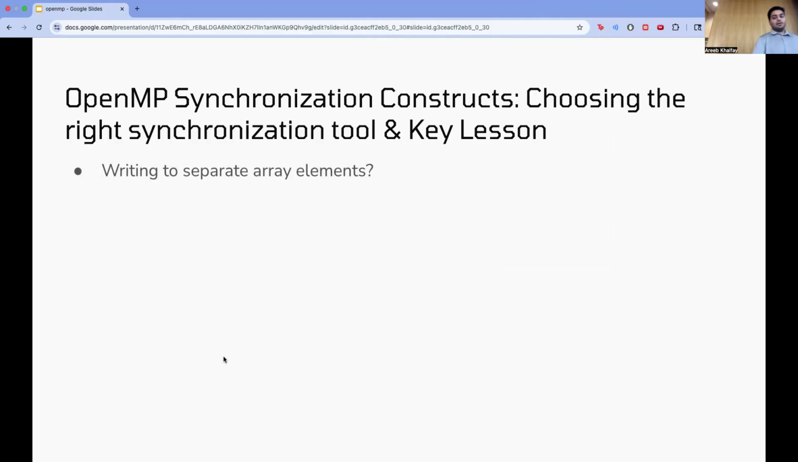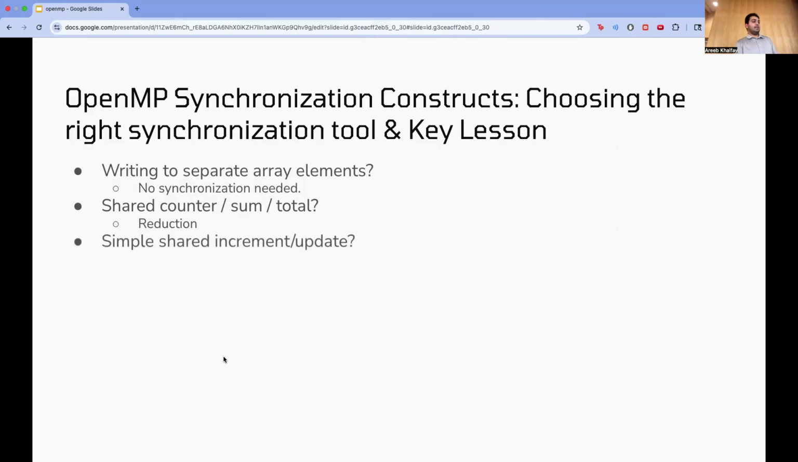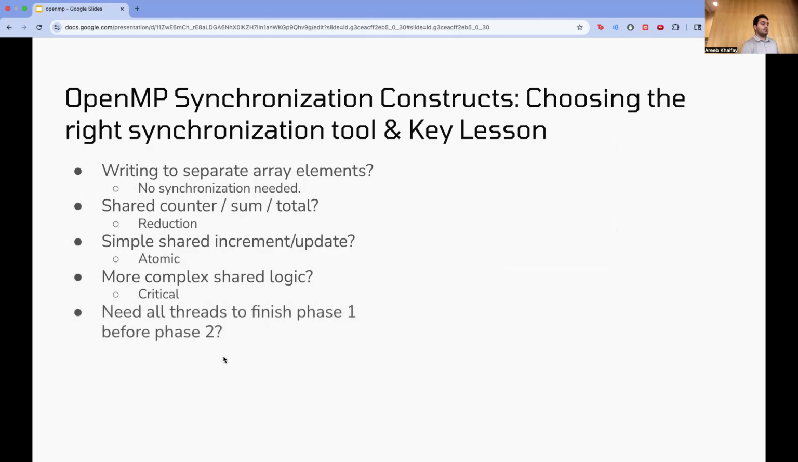This is just a subset of the tools. There are a lot more, but if you're writing to separate things, you're not really going to need synchronization. If it's a shared counter, the best thing to use is probably a reduction, because you're able to actually parallelize the load. If it's a simple shared increment, you'll probably use an atomic. If it's more complex shared logic where you need multiple lines of code, then you'll use critical, remembering that it also tends to serialize the code.